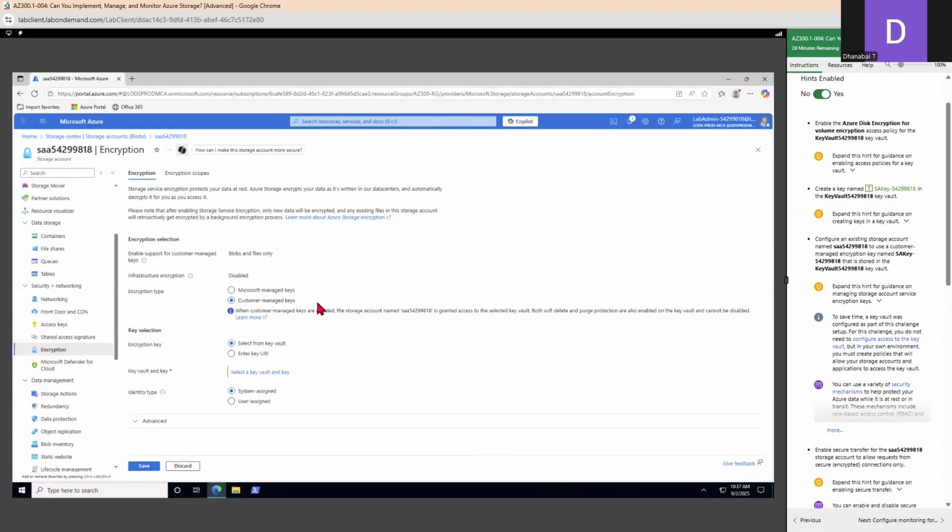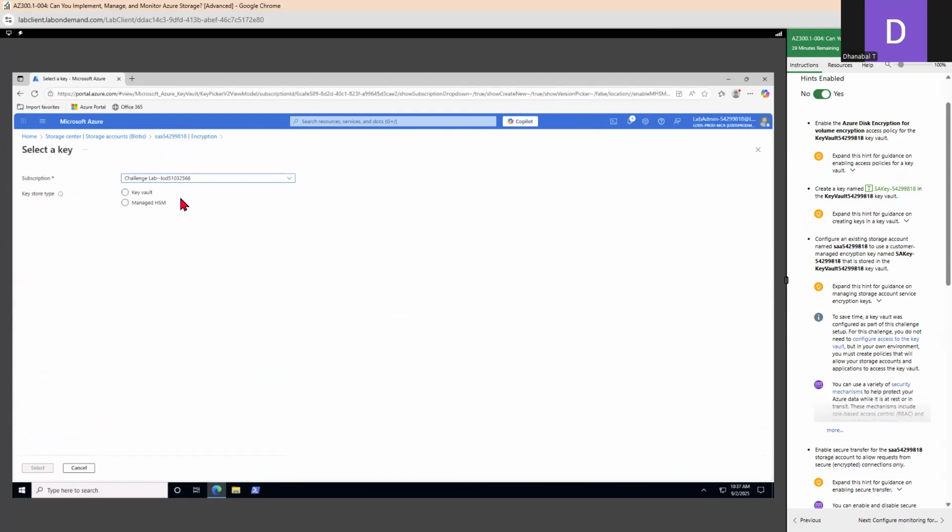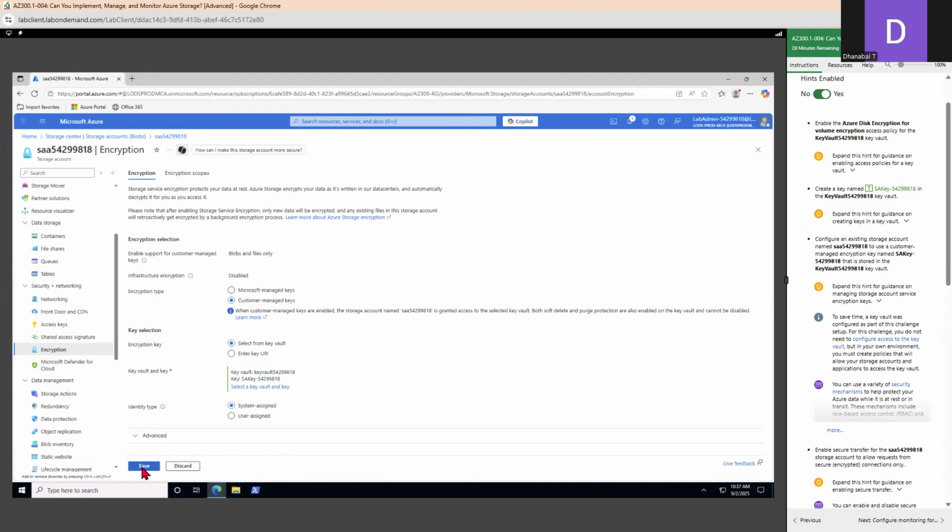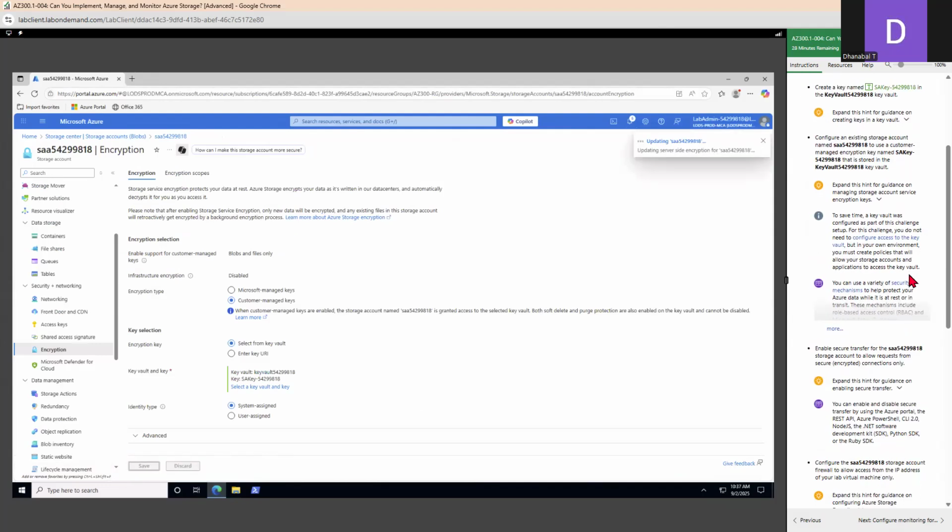So let's say customer managed key, and then you need to select the key vault and then the key. This is our subscription. Then the key vault name is this, and the key we have created is this, and then you can say select and say save. So this task is also done.